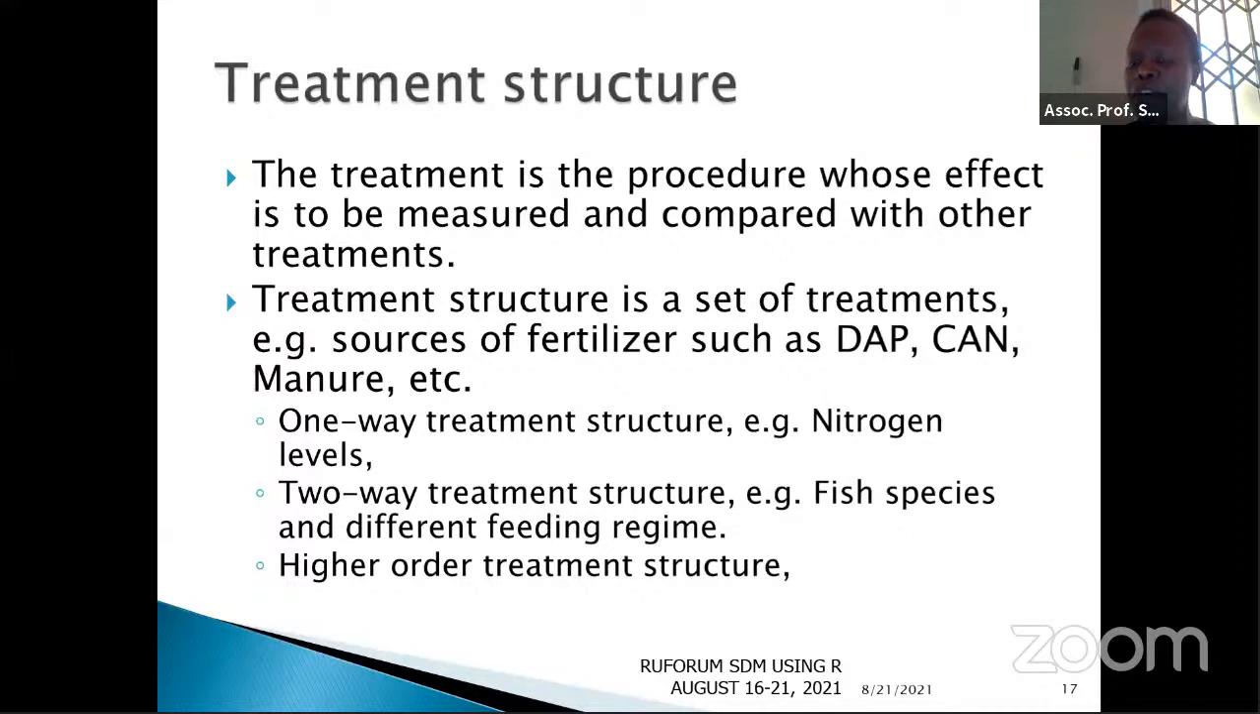So for example, for CAN, you have 3 concentrations, and manure, you have 4 concentrations. So that becomes a 3 by 4 factorial treatment structure. And you have to know whether you have different levels of a fertilizer or not before you perform your experiment. And if that is the case, each level of a factor appears in each factor.